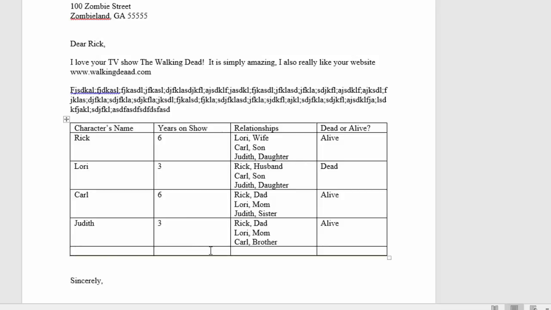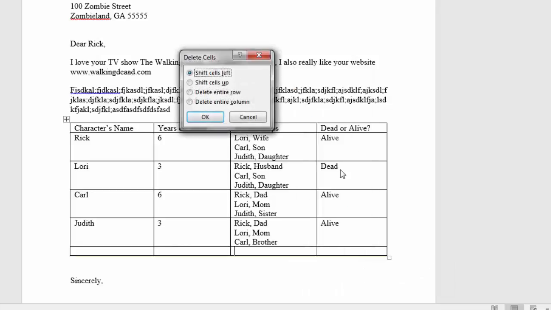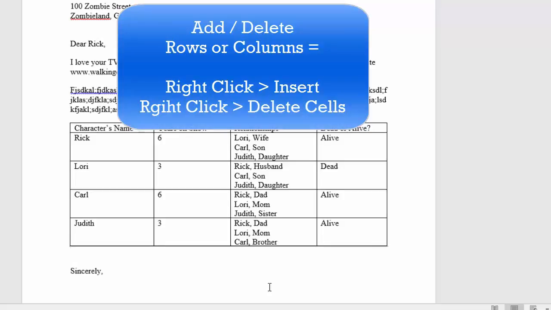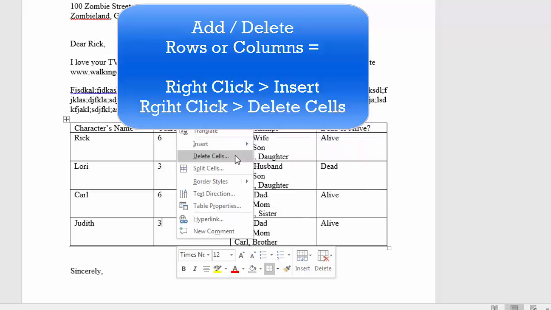If I don't need the row, right click it, and I can delete either by cells. So if I just click delete cells, it's going to tell me, do I want to move all these cells to the left? Do I want to move them all up? Or I can delete entire rows and columns. So I want to delete the entire row and click OK. So if you need to add or delete rows, it's pretty easy. You're just right-clicking and choosing Insert if you want to add rows or columns. If you need to delete rows or columns, you're just right-clicking and doing Delete.